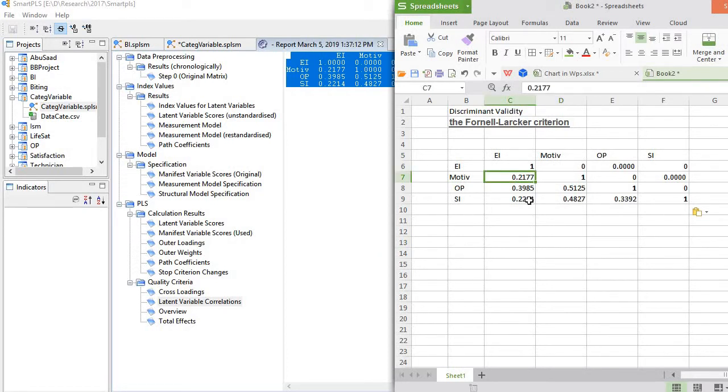Here you see these are the correlation coefficients. For example, 0.2177 is the correlation coefficient between EI and whatever. But let me remove all extra information.